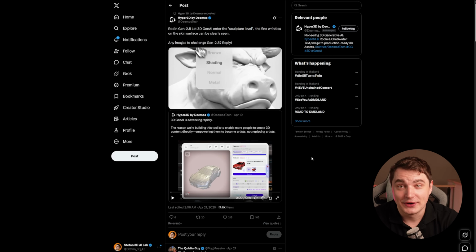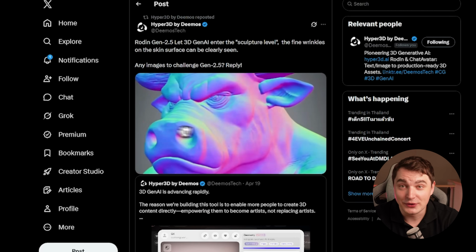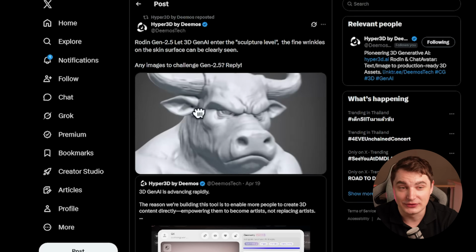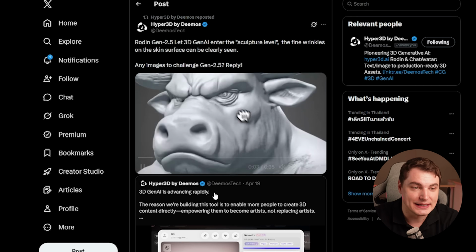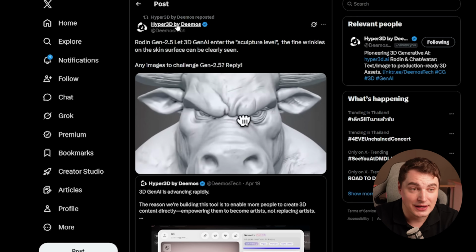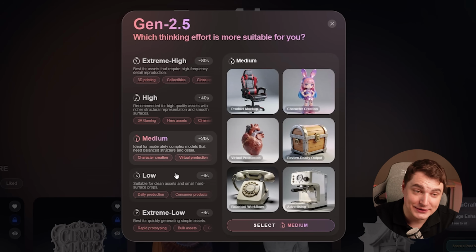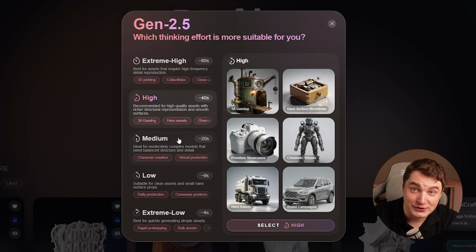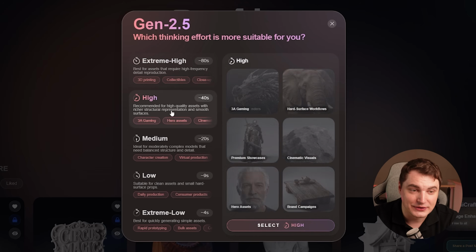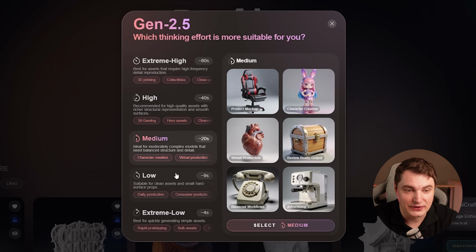Lastly, we do have the Rodin Gen 2.5 announcement, which is about to release very soon. We do see they are teasing that there will be a lot of improved quality. So we are waiting for the final release to give it a proper test. From what we already know, there will be tiers of effort that will produce different quality, which is actually very interesting. Very excited to see another big update from a big player in 3D AI.